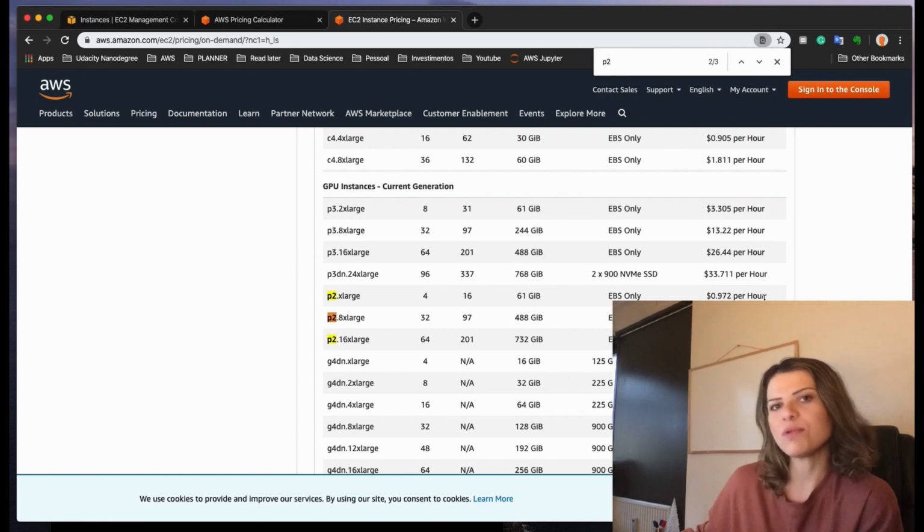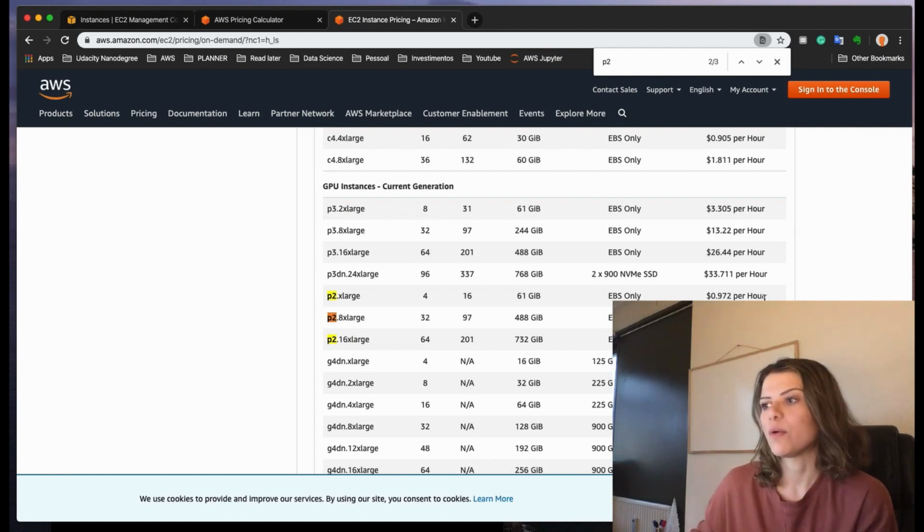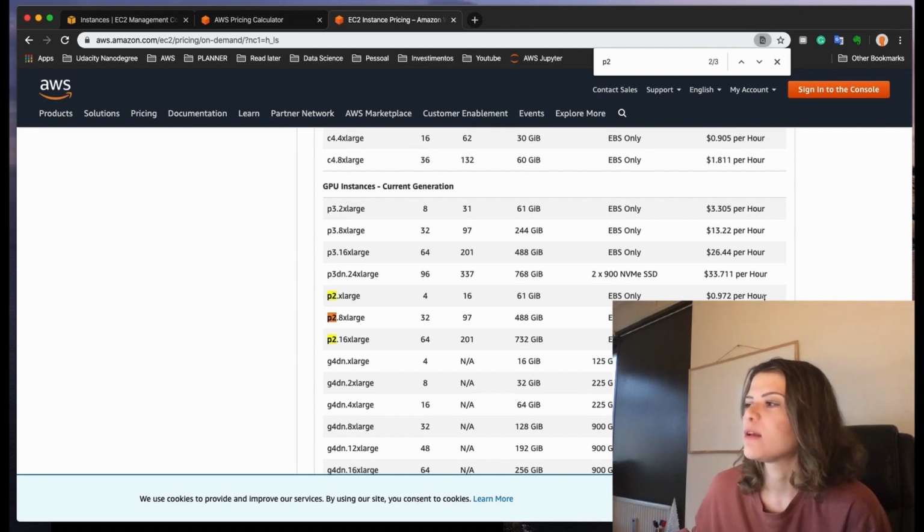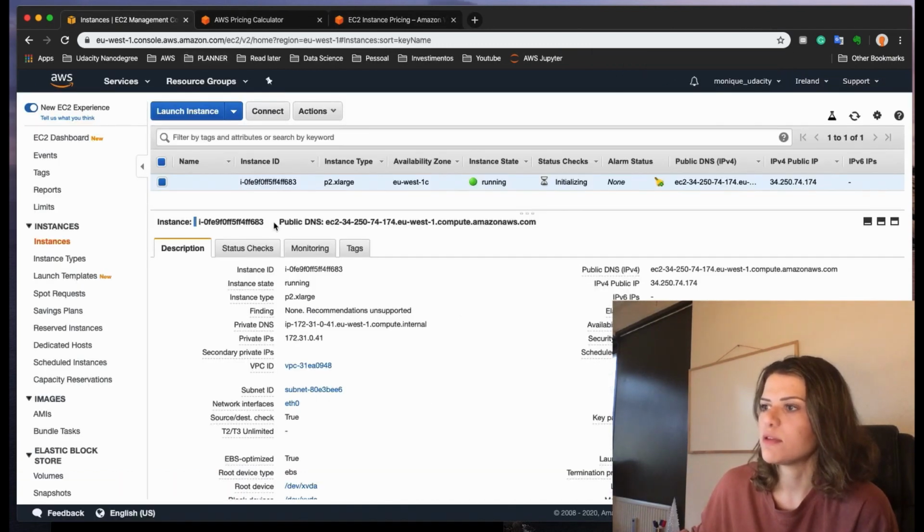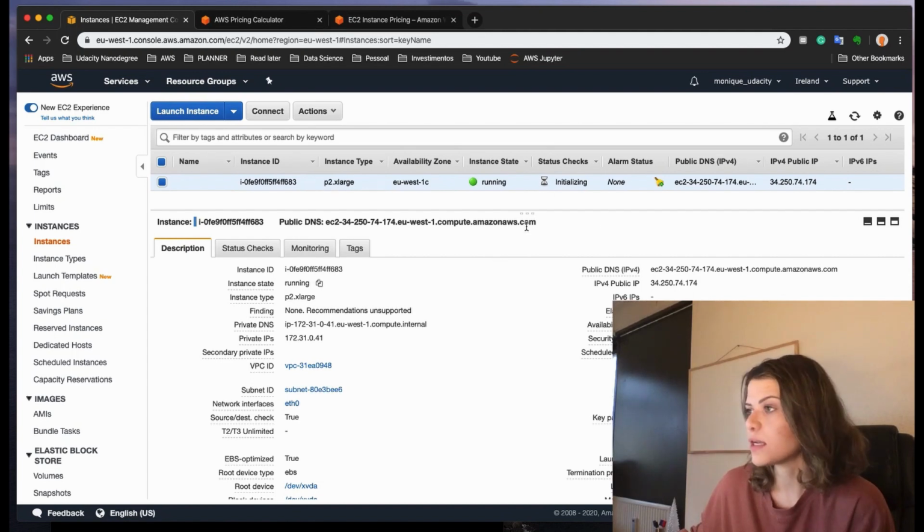So what I recommend is that you just use it to really train your models, and don't spend the time with the rest of the coding while you're running the server, because otherwise you're just going to spend money when it's not necessary. So keep that in mind. Let's see if our instance is running. It's running, but it's still checking. Let me just refresh.